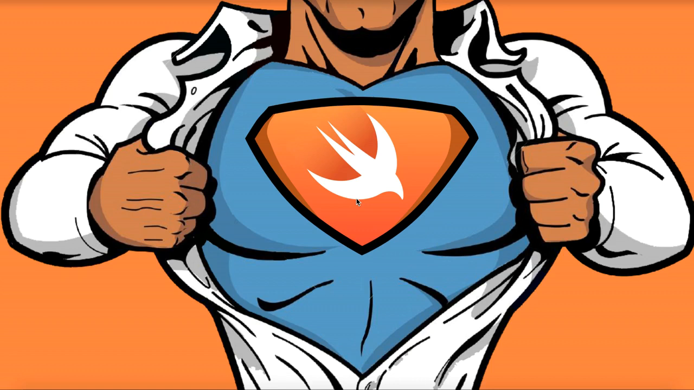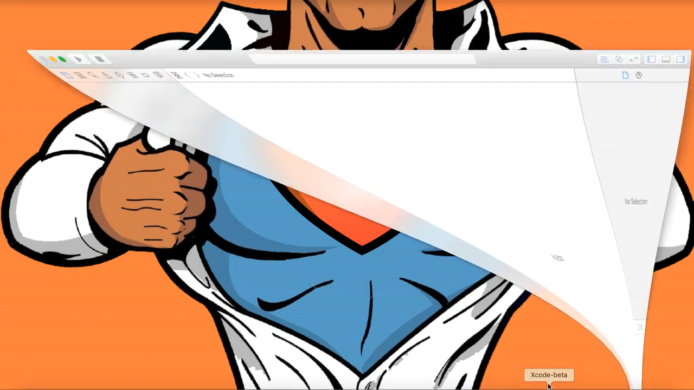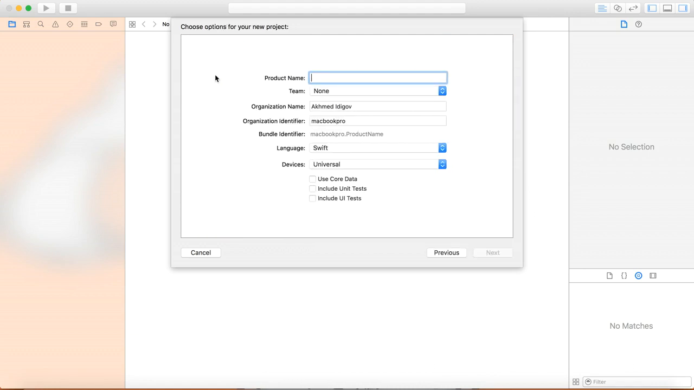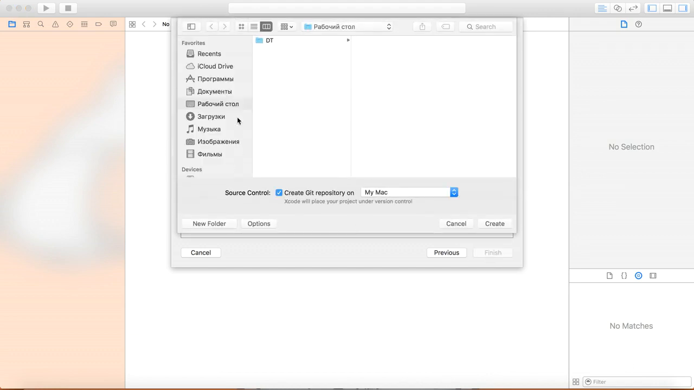Hi guys, so let's start the work from the first object that we're gonna cover in this course. It will be a label. Okay, so we will create a new Xcode project. It will be a single view application, and the product name we will just name it label. Okay, click next and save it in our desktop.